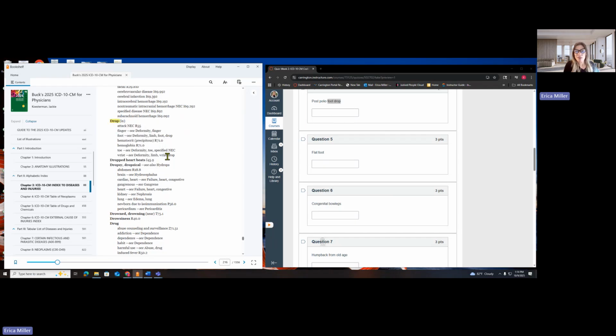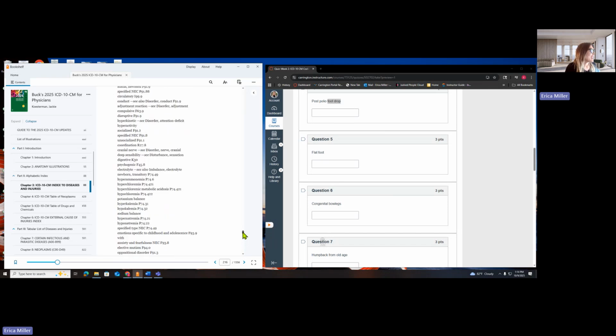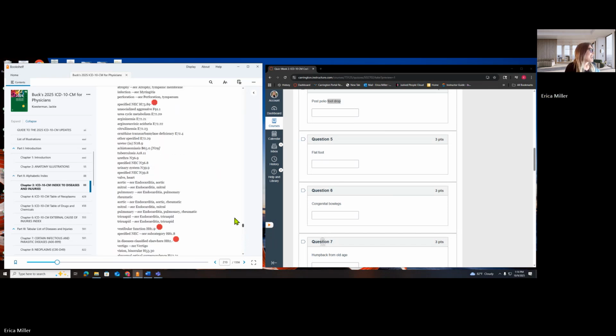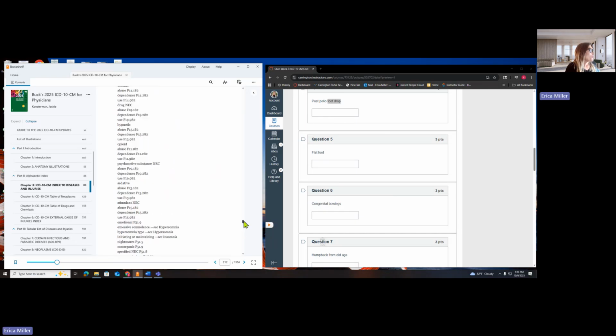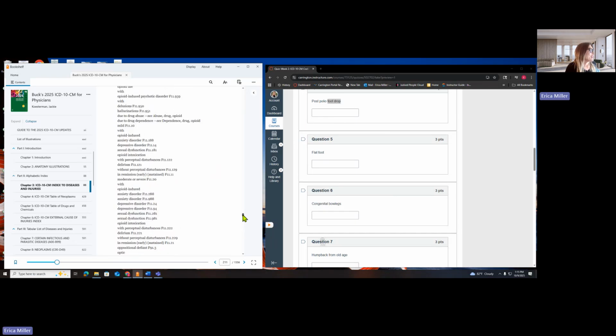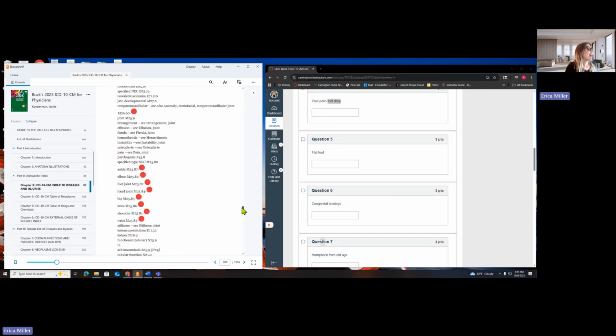Oh, look, we're going to get taken on another journey. You've probably already been here. So drop, foot. And now we got to go to deformity, limb, foot, drop. Okay. Fortunately, we're already in the D's. Sweet. So now I just got to go up here a little bit to deformity and then start my search. Deformity, limb, foot, drop. Don't forget that.